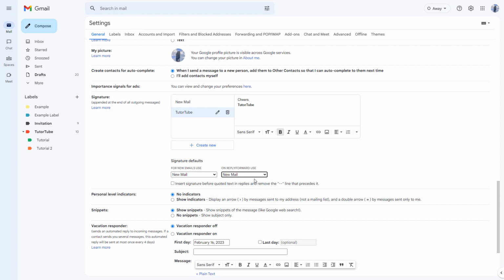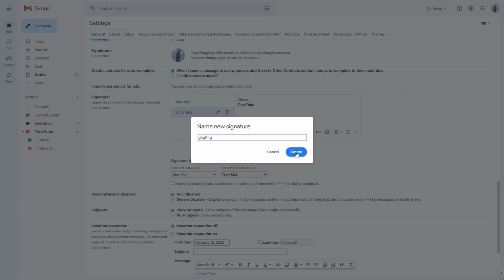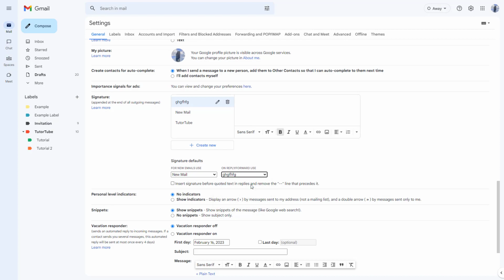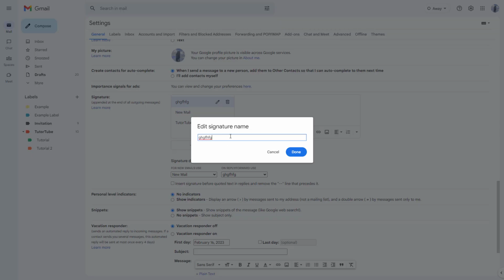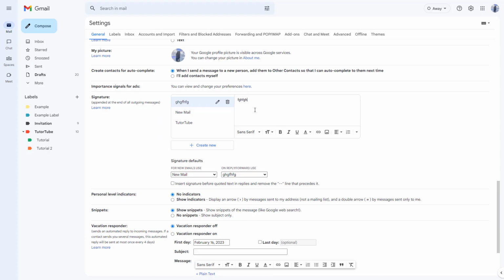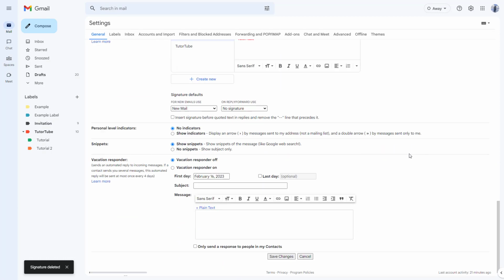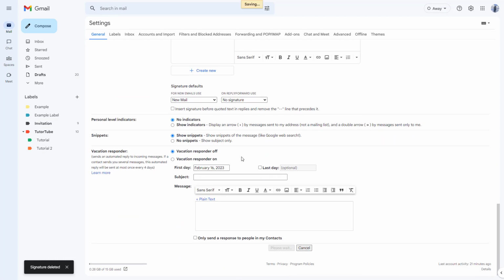You can also choose the new mail signature if you want to, and add in multiple signatures or delete them right here. You can add in more signatures, and you can choose that signature as well. And you can edit that signature right here as well. You can make further changes, and everything is updated. But I'm just going to delete the signature right here because 2 is enough for me. So once this is done, I'm going to click on Save Changes.